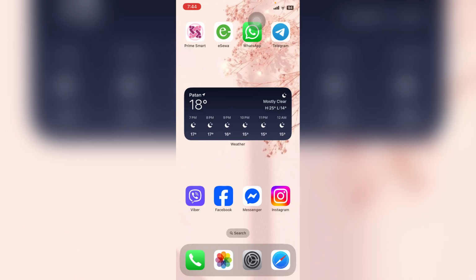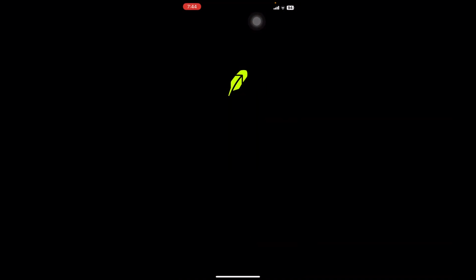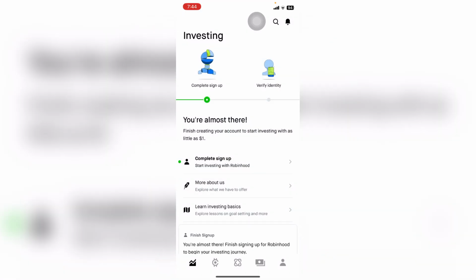First, make sure you have downloaded the Robinhood app on your phone. If you are an iPhone user, you can download it from the App Store, and if you are an Android user, you can download it from the Play Store. After that, click on the search bar and open the Robinhood app and log into your account.